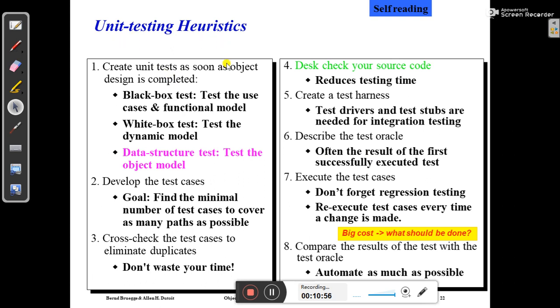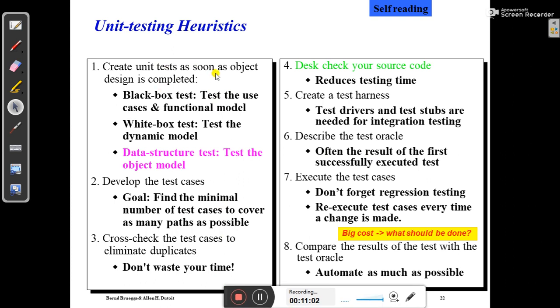So unit testing heuristics, here what you need to do is create unit tests as soon as the object design is completed. So whenever you design the object, you need to go for unit testing as soon as the object design is completed. It might be a black box test, that is, test the use cases and functional model. In case of a white box test, test the dynamic model. So that is two parts. And also you can go for a data structure test, test the object model. So whenever the object is created, you can go for this unit testing.